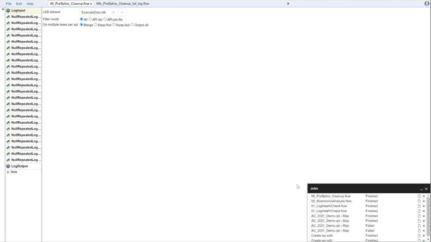We've probably already by this point run our log health check tool, and we've established that we have a number of logs across our well data set that have what we colloquially refer to as flat spots, or repeated samples of the same value. This is often deemed to be poor or misleading data. So a lot of times the desire would be to remove this data from your well set so it doesn't either affect the splicing process or your interpretation.